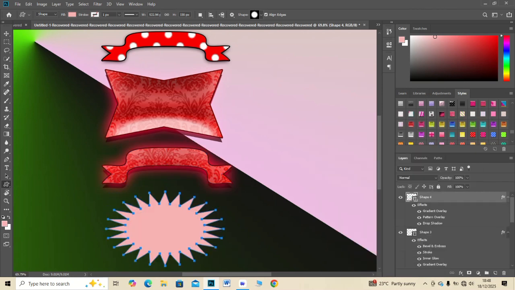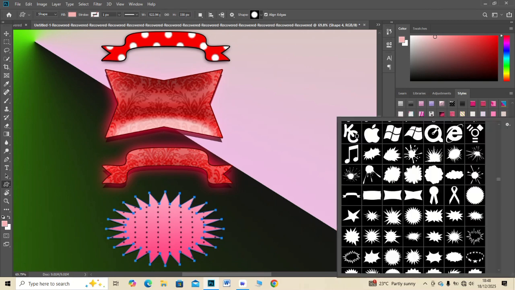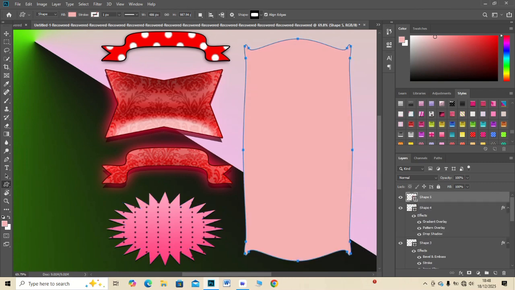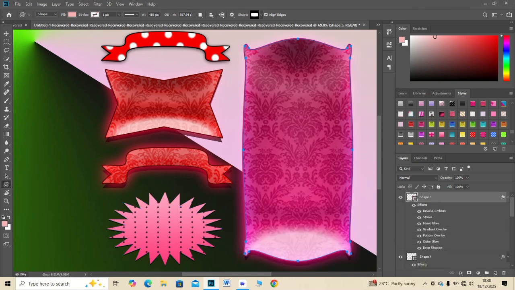Select the ellipse tool. Draw a small circle at the top right corner of the bell. Change the circle color to red. Add number text inside the circle using the type tool.